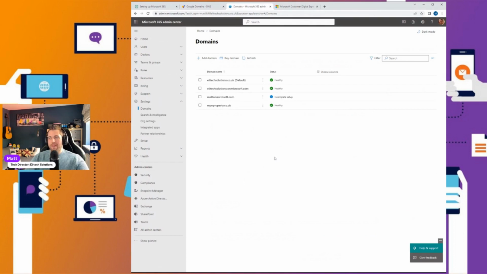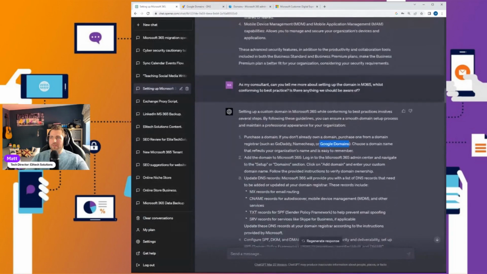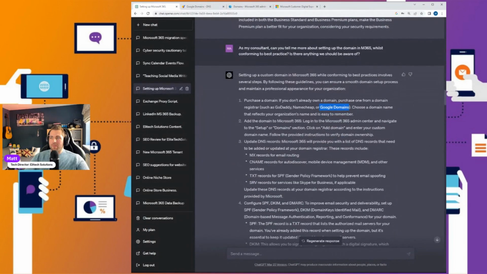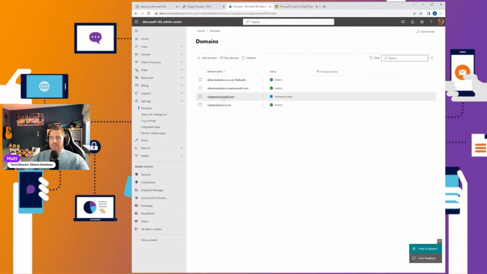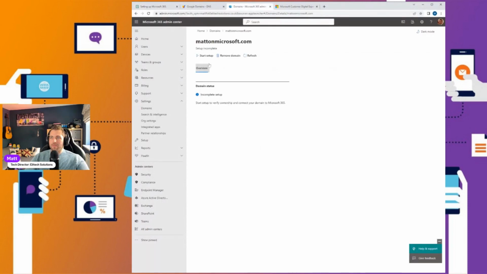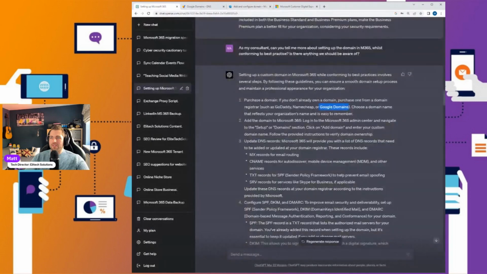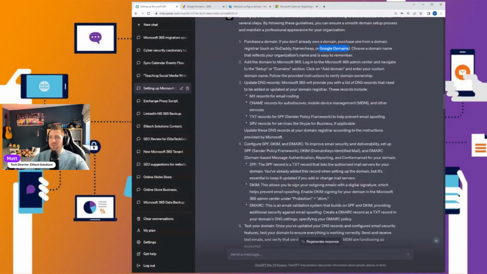But ChatGPT was saying we needed to go into the M365 admin center and we had to go to domains and then add a domain. Pretty sure that was, yeah, set up all domains, add domain, enter the domain name. Cool. We can see that I've already done that bit. So we've got an incomplete setup here. So let's just check and do a little cross check.